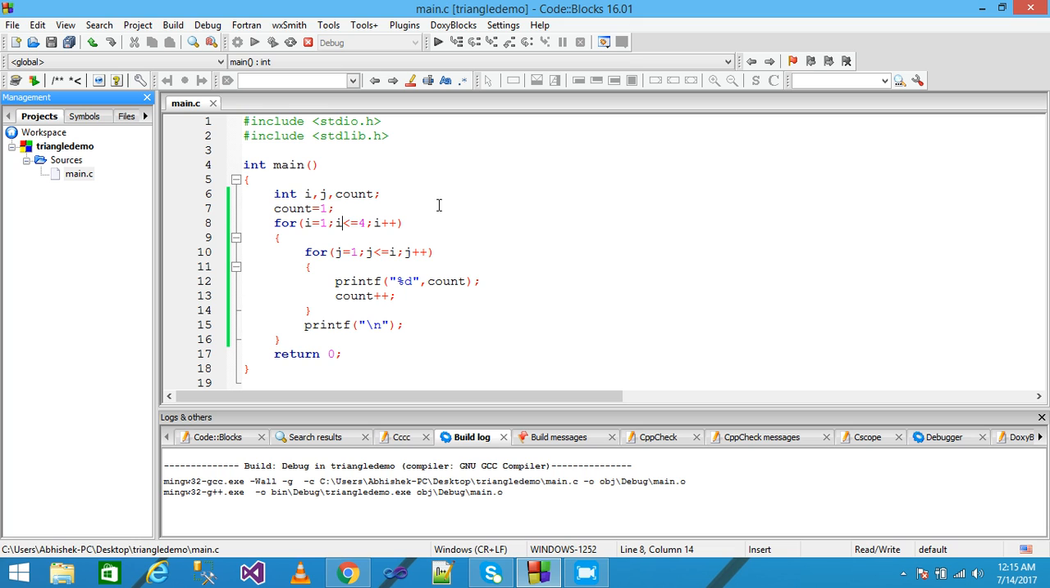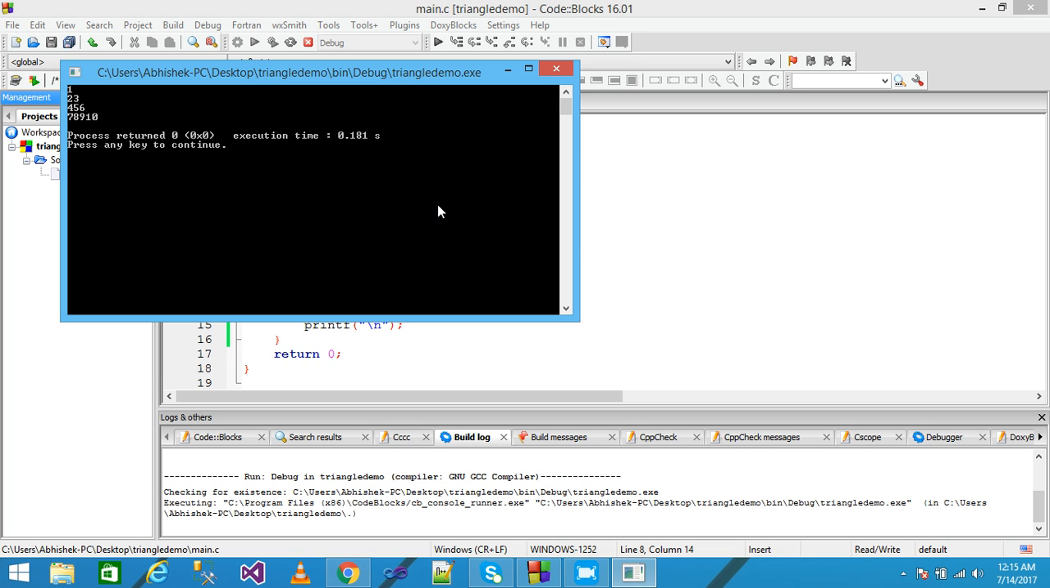Okay, and you simply look here, the first loop prints the 1 and then 2 3 and then 4 5 6 and then 7 8 9 10. This is the motto of my project, and the objective of my project is to print this pattern onto the screen.